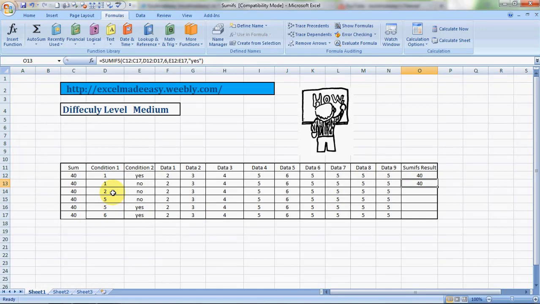I'll make this a 6 also, see. And here you have the result as 80. Isn't it a nice formula? It is. Remember to do the pre-formatting and then it will give you the results.